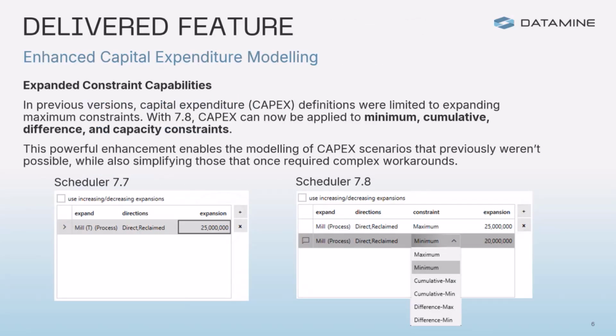So the first thing, and one of the largest things that we've worked on, is some improvements to capital expenditure modeling. Previously, CapEx was mostly about expanding the maximum constraints that you've defined elsewhere in Scheduler. Now you can apply CapEx to change maximum constraints, minimum constraints, cumulative constraints, difference constraints, and capacity constraints on stockpiles. The interface is pretty simple. You simply choose which kind of constraint you want to be modifying, and then you can either increase or decrease that constraint as part of your CapEx, which gives you quite a lot of modeling potential.